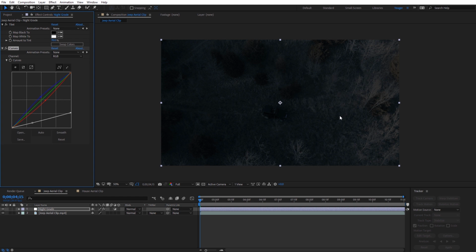Now right now, this is our nighttime color grade, but it's going to look a lot more convincing when we add in those headlights. And it's just really going to help trick the eye a lot more to believe that this was actually shot at night. So for the time being, I'm actually going to turn that adjustment layer off for visibility.